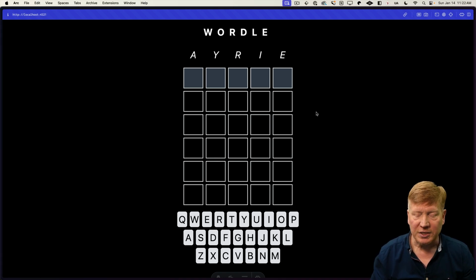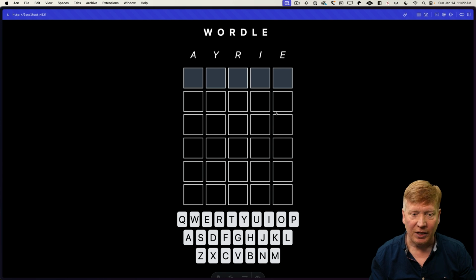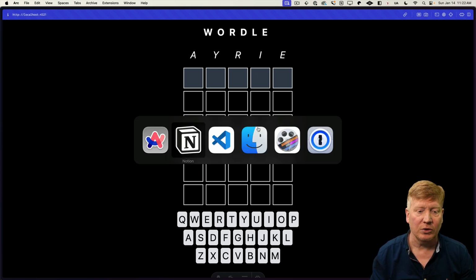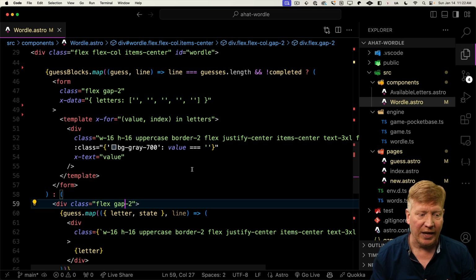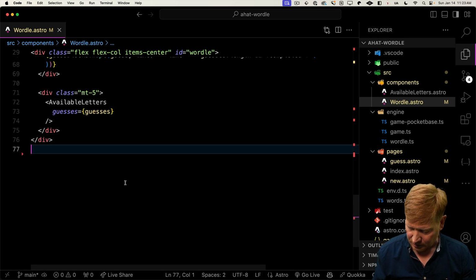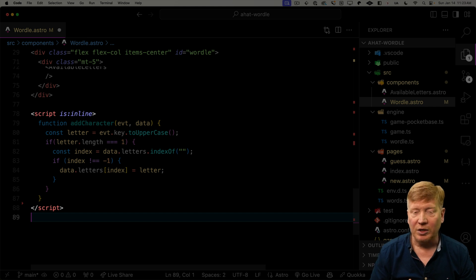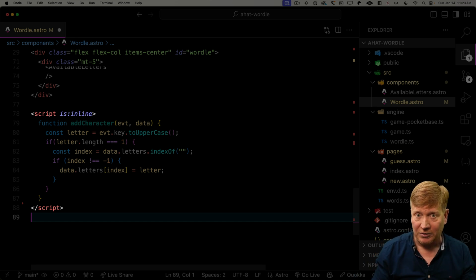So the next thing we want to do is handle adding a character to this. So if I type in a character, we want that to show up in the first value and then go all the way across. So what we need to do is create a little JavaScript on the page itself. So down here, we're going to add a script tag. We're going to define that that's is:inline. That tells Astro not to mess with this. That's going to go all the way to the client. Don't even think about this particular script. It's just what we want to be out on the client.